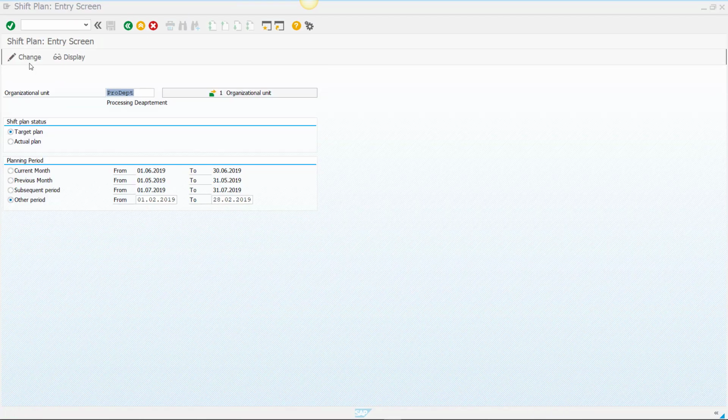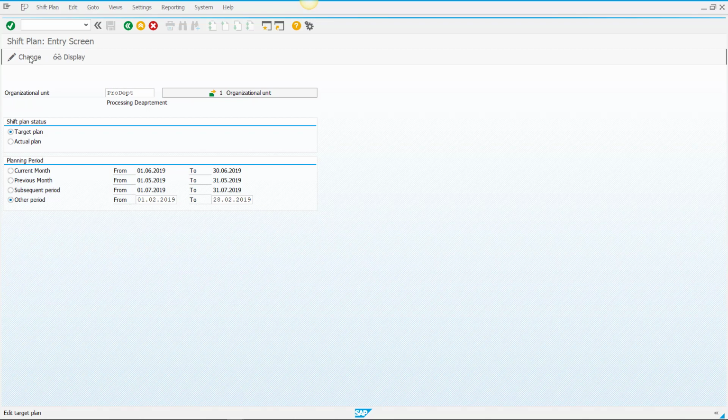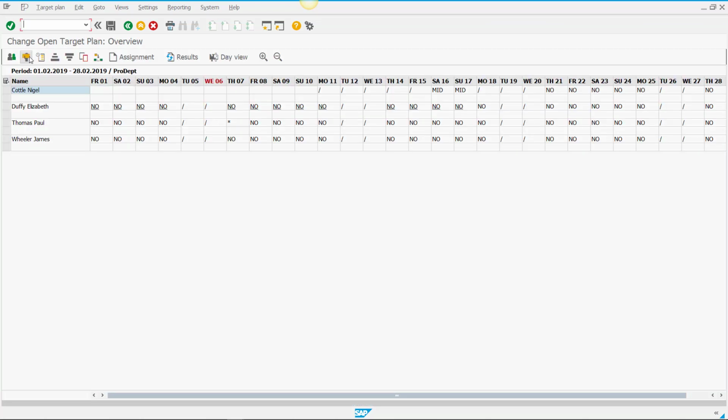Through the shift planner, transaction PP61, the manager can plan the times. Actually, for example, in February we have 4 staff, and we can see when they are working, where the holidays are, when the staff is off, etc.